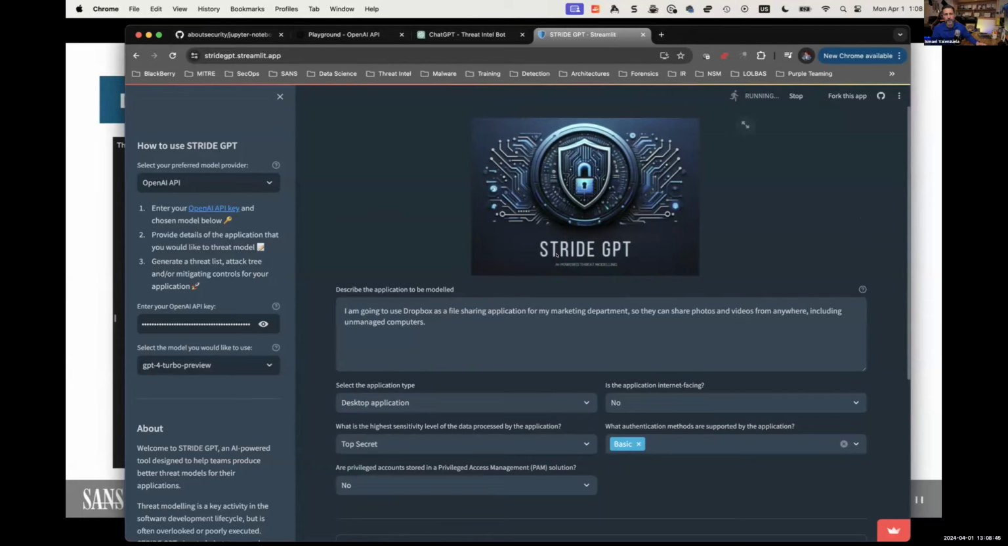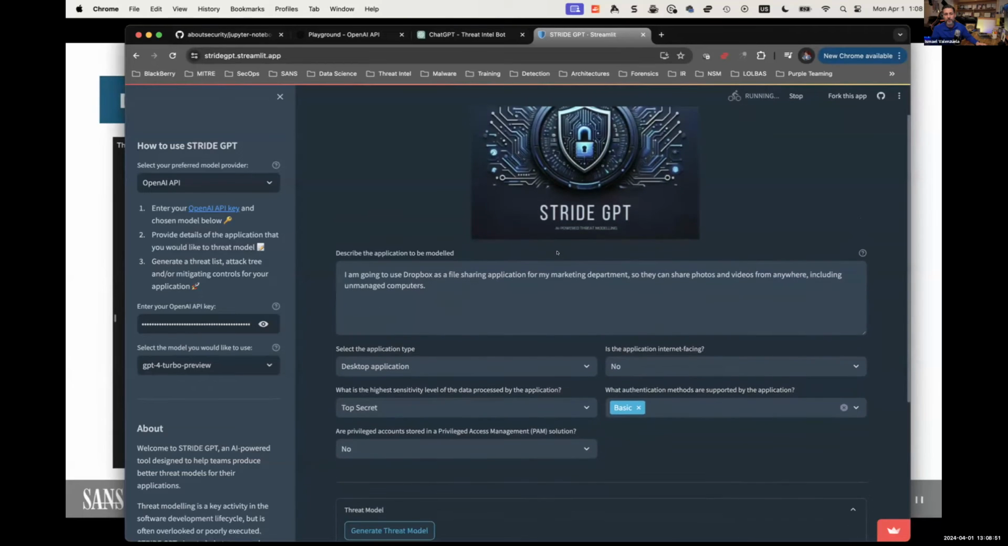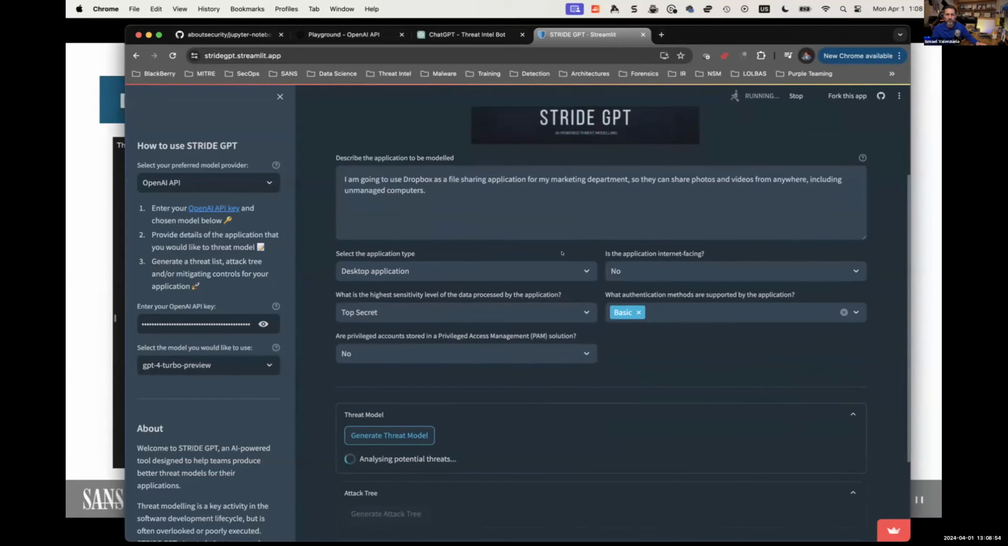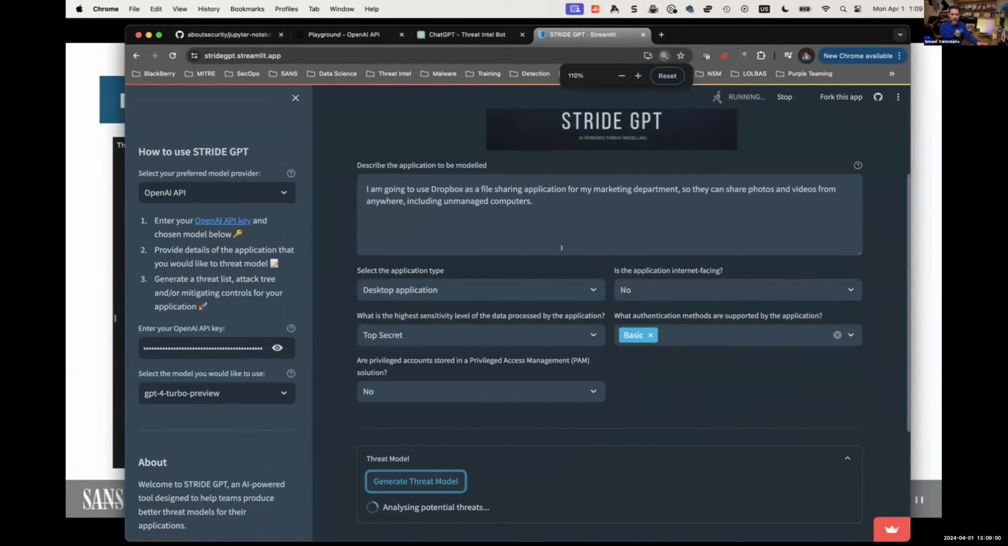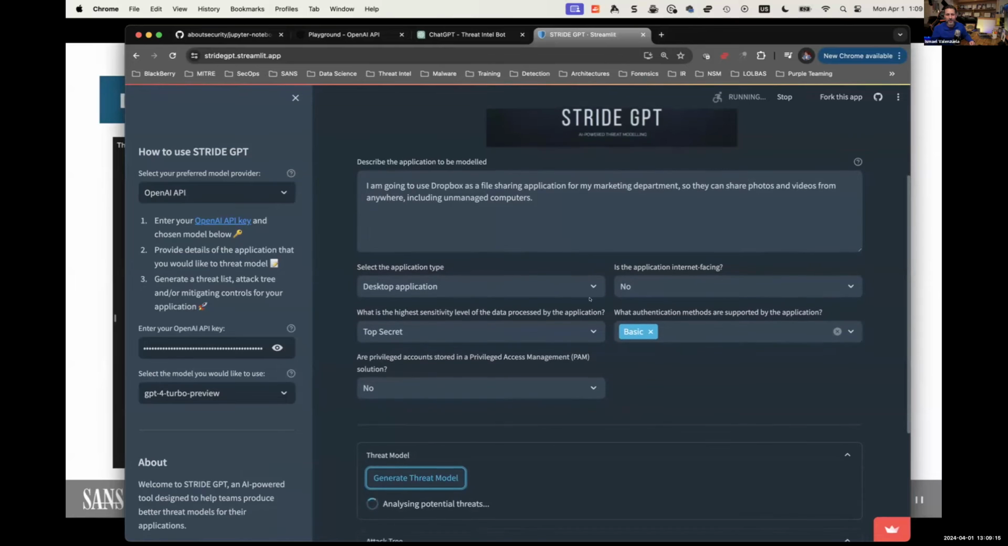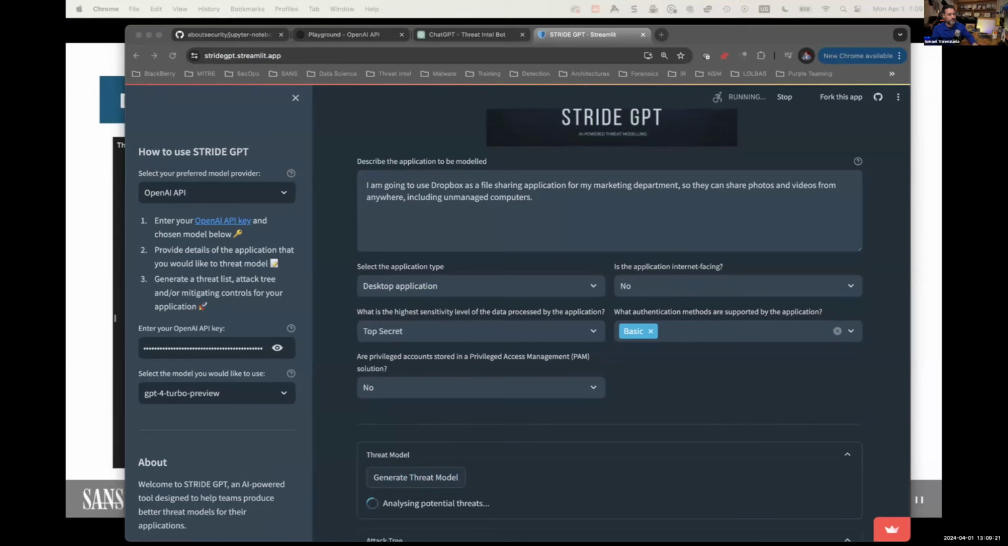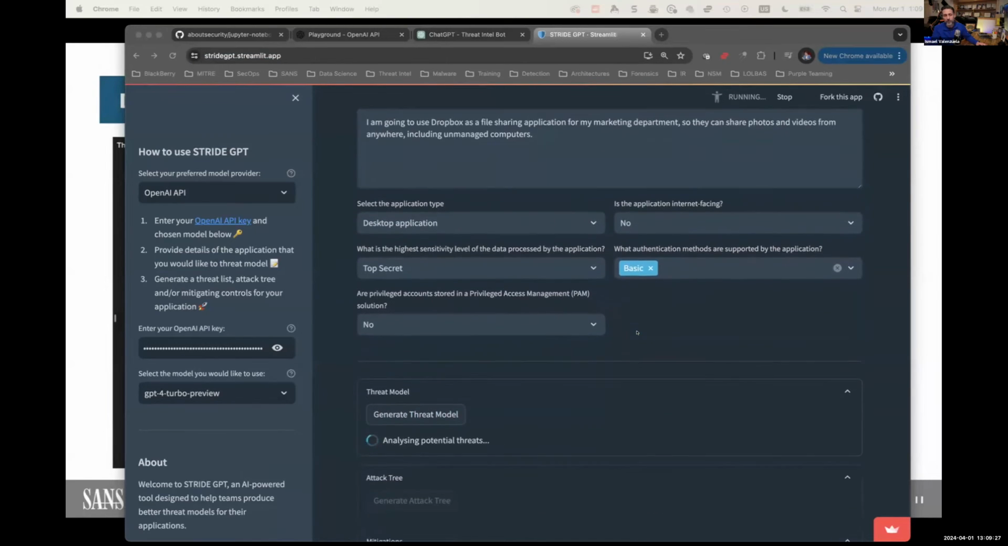Yeah. Exactly. And one more, I know we're running out of time here, but very briefly, STRIDE GPT. This is useful not just for applications that you're building, but also for tools that you're using in your environment. For example, I told STRIDE GPT, I'm going to use Dropbox as a file sharing application for my marketing department so they can share photos and videos from anywhere, including unmanaged computers. So now we're not talking about networking. We're just talking about data-centric security, right? And as you will see, it will generate a threat model here that we can use, including attack trees that we can use as part of our emulations, for example, right? Attack trees.